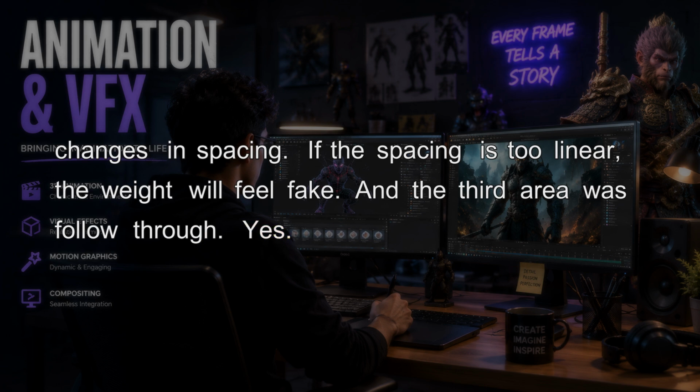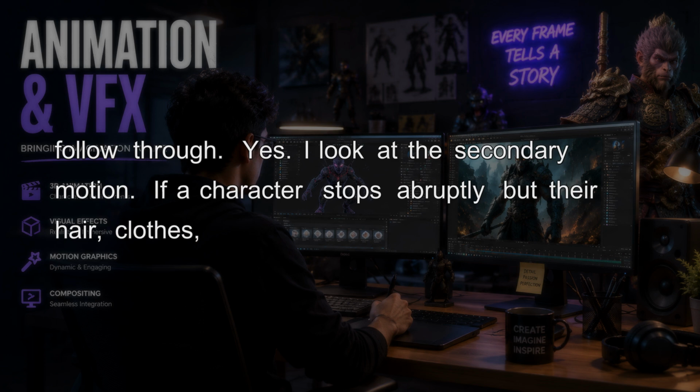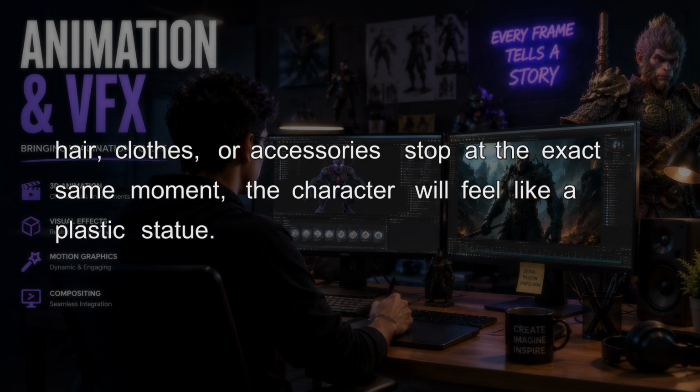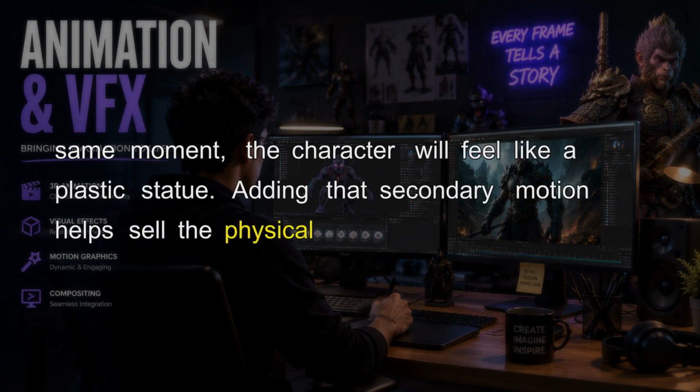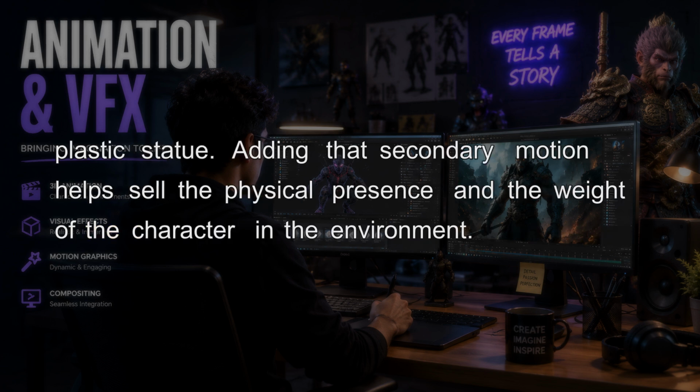Yes, I look at the secondary motion. If a character stops abruptly but their hair, clothes, or accessories stop at the exact same moment, the character will feel like a plastic statue. Adding that secondary motion helps sell the physical presence and the weight of the character in the environment.